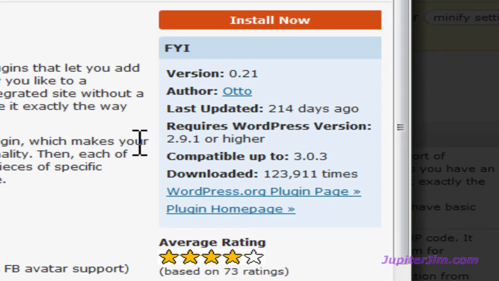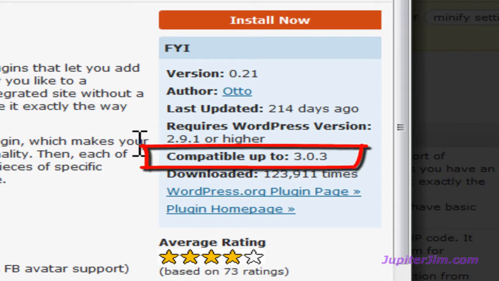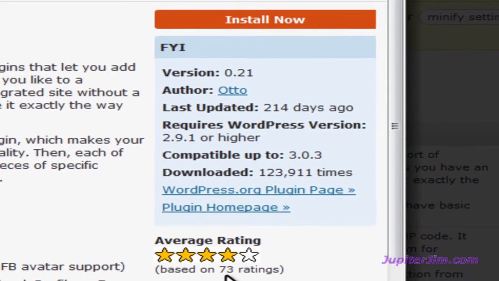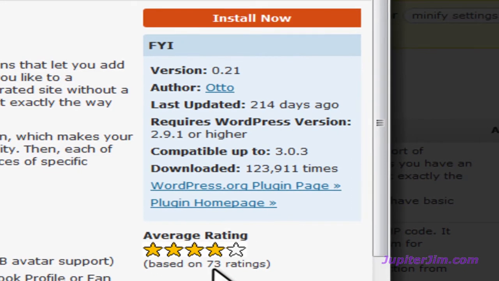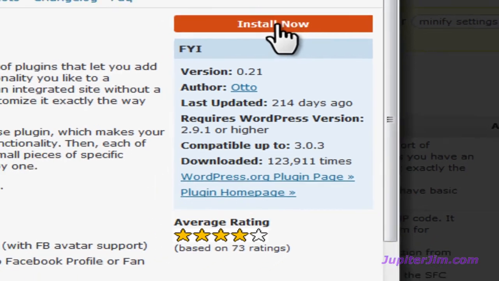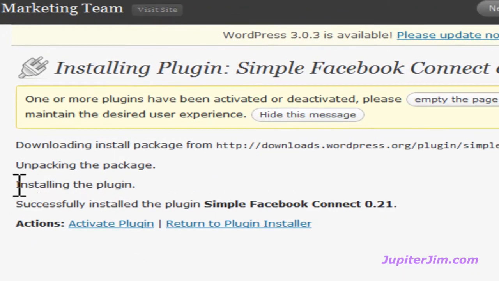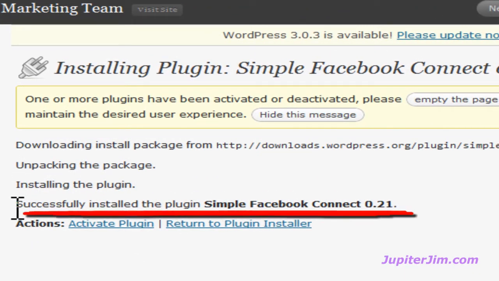This will be compatible up to WordPress version 3.0. It's been downloaded 123, almost 124,000 times. The rating based on 73 ratings is 4 out of 5 stars, which is pretty darn good. So I'm going to install that now. Just click on the install button. And that brings us to this page here. And if you read through these steps, you'll see that it's installing and successfully installed the plugin.